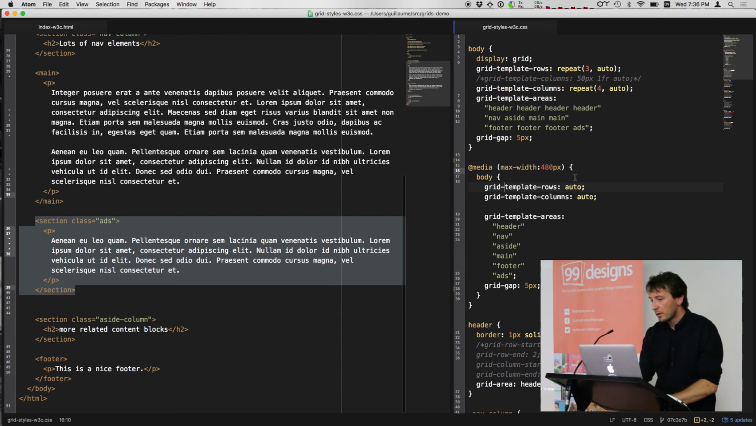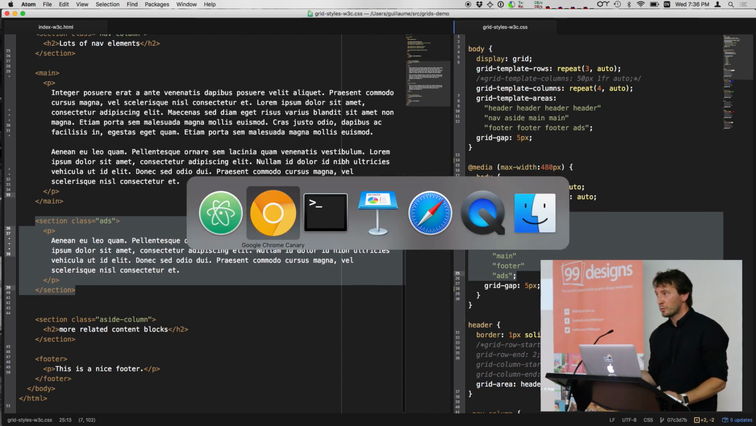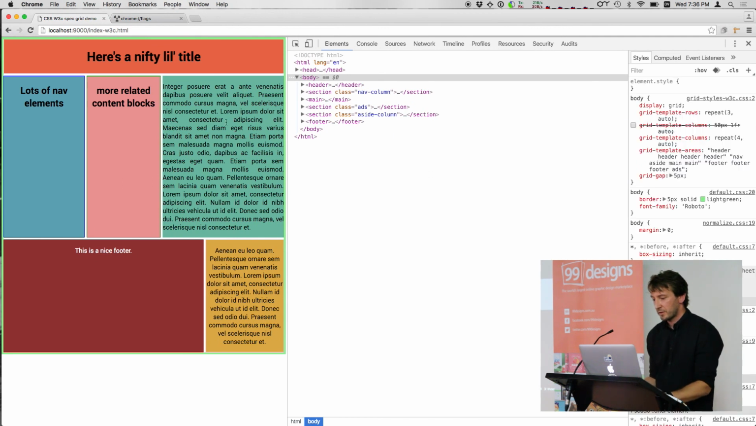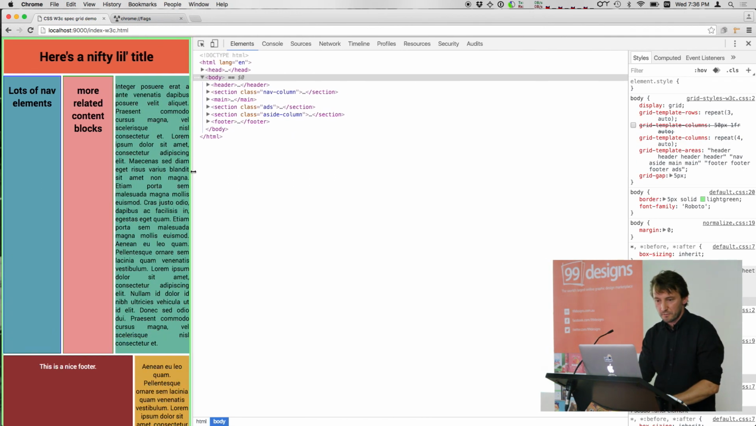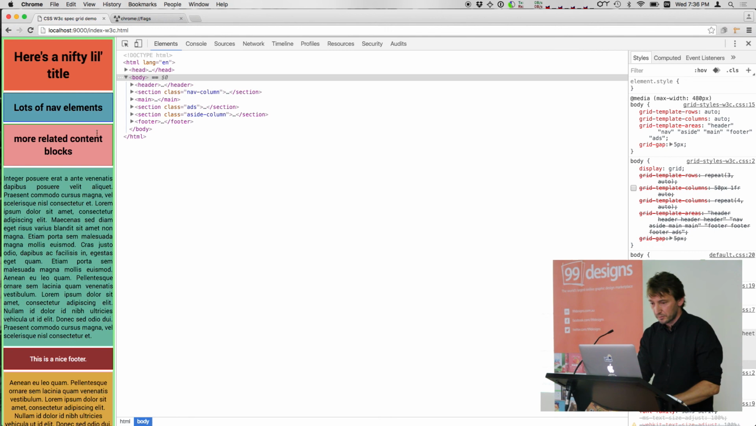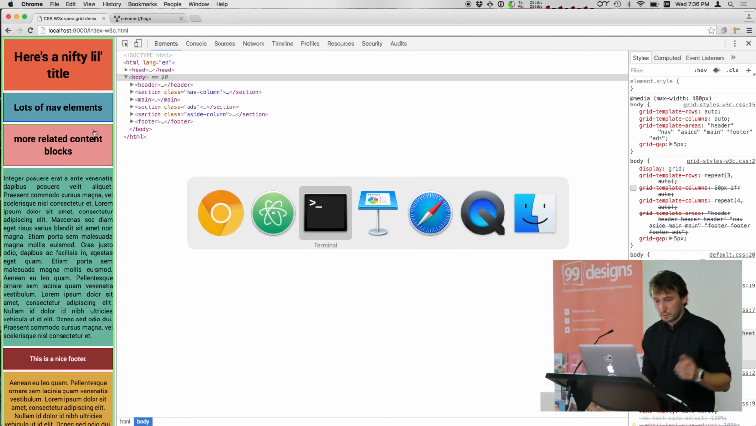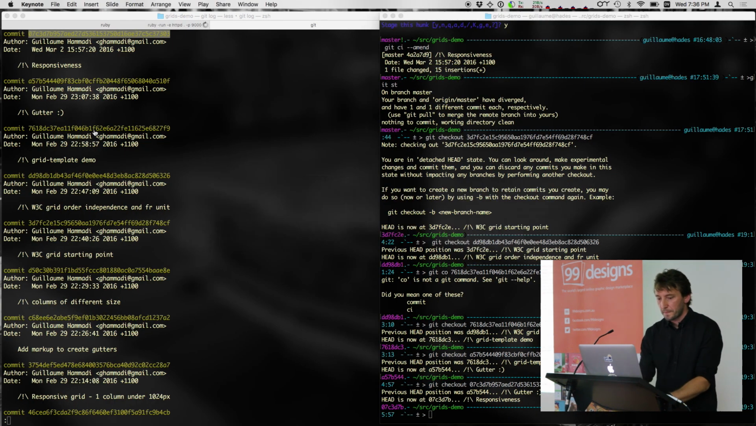So in this case, under 480 pixels wide, I just have one row and one column, and I use the template areas because, seriously, it's so much simpler than the other syntax. And I just define, well, I want one column with everything. And what happens? I have one column with everything in the order that I've decided.